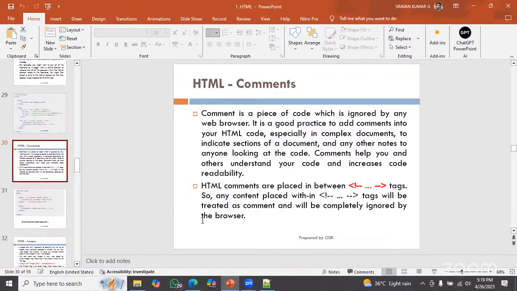Now, HTML comments. Every programming language has this concept: C, C++, Java, Python. In the same way, in HTML also, we can write comment lines.